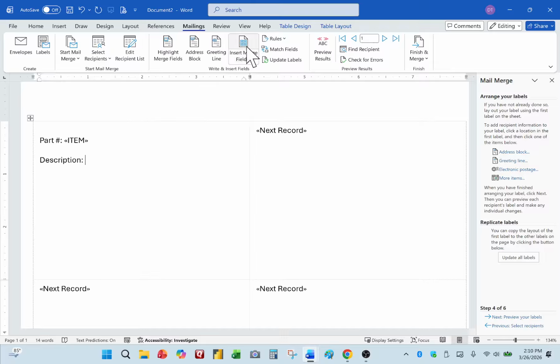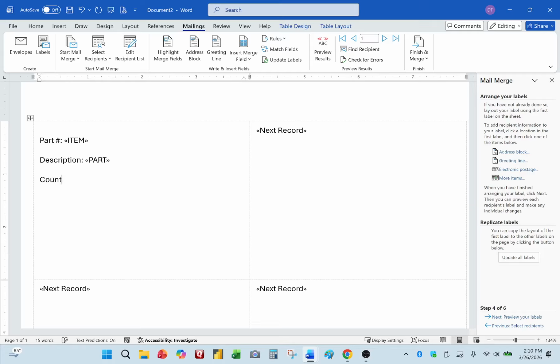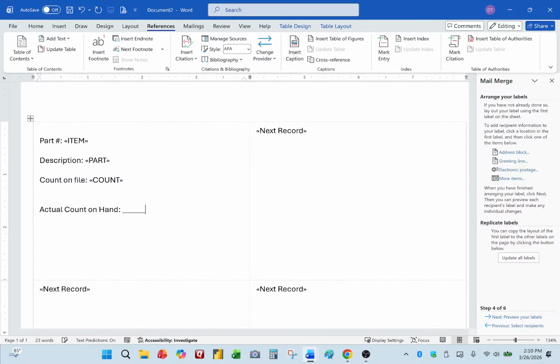What should they be looking for? And that would be the part name. And then drop down a couple lines. Count on file. And we know what that is, that's count here. But then later on, I drop down a couple more lines. Actual count on hand. You know, a lot of times things don't get reported, and that's going to be blank because I'm going to fill that out later, but I want them to fill it out. And then you might put down what other things you might be putting in there.